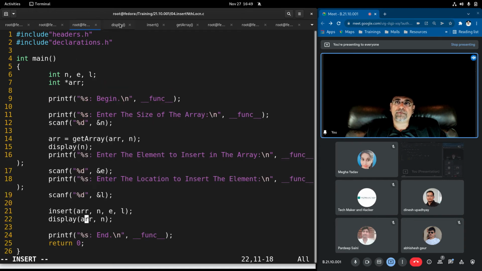Now we have called this function twice. Once here we have n elements, so you display n elements in the display, but here you have n plus 1 elements, isn't it? So you'll pass n plus 1 as argument. Understand?